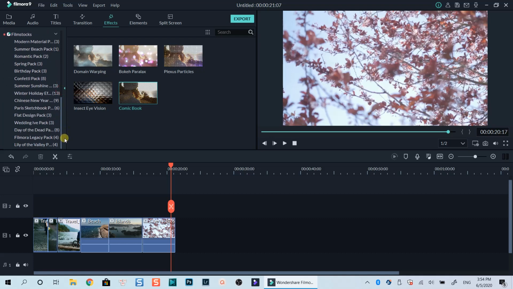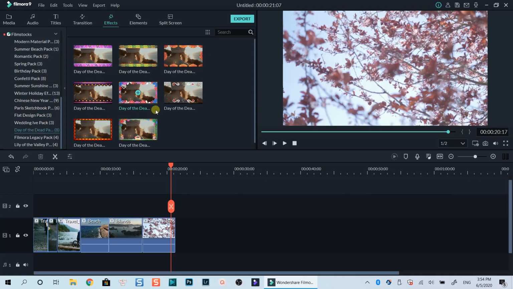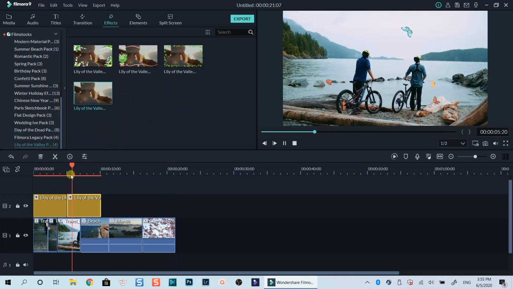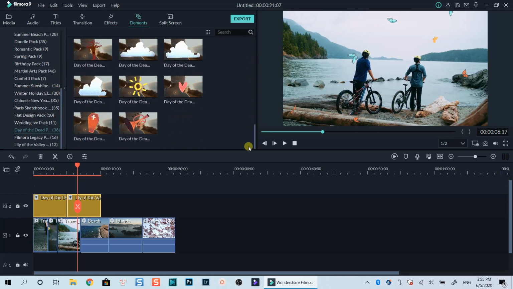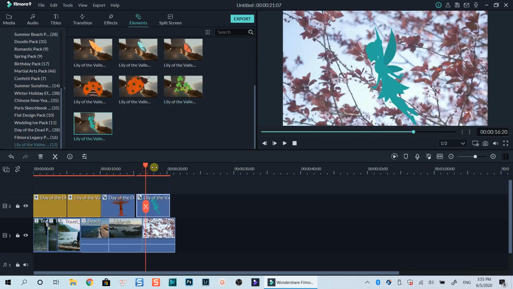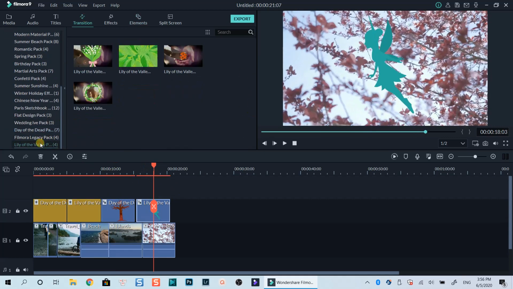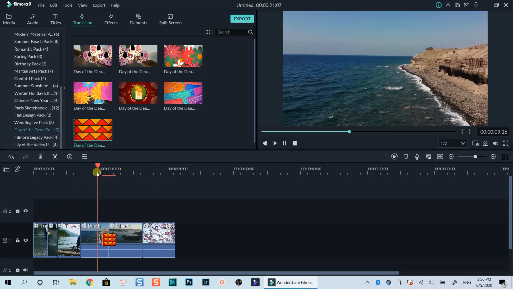And there are 2 more special effect packs in the film stock folder. They are the Day of the Dead pack and the Lily of the Valley pack. It's worth mentioning that these packs are available in the element tab as well as the transition tab. You can check out these effects in each tab to see if you can use them for your videos.